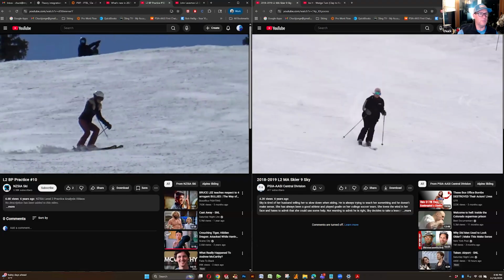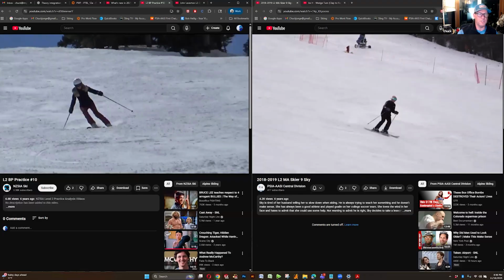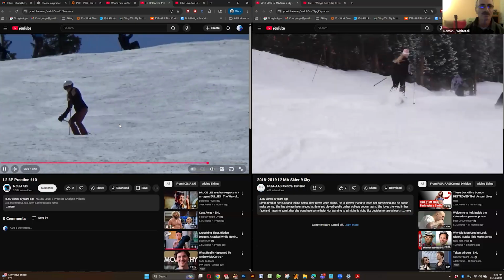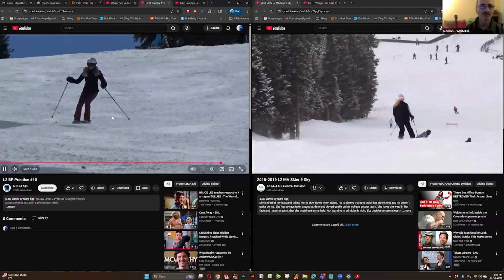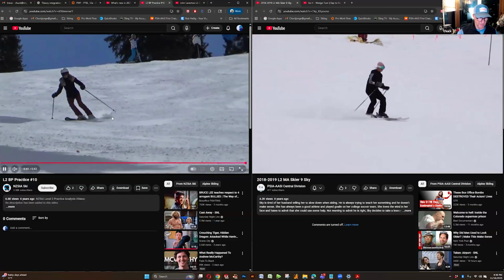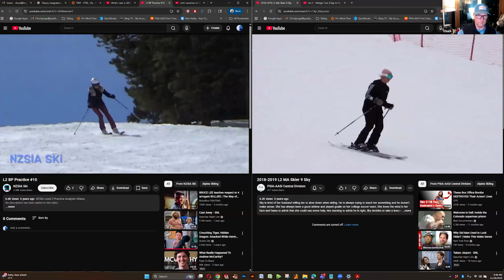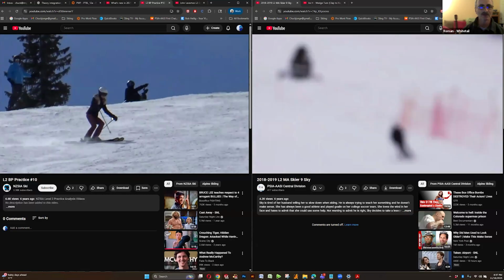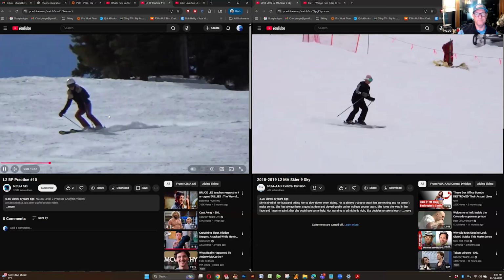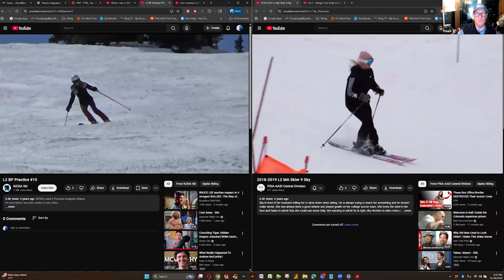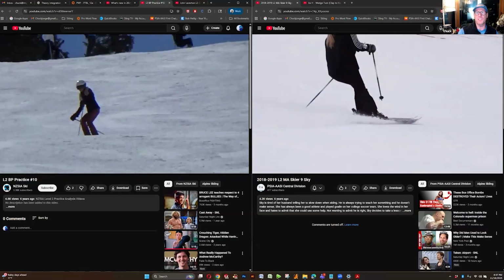What does that cause her to do? We just talked about that a second ago. Because she loses pressure to the outside ski, and she starts to stand on the inside ski. What does that make her pelvis do? The pelvis is rotating into the turn. Yes. It's following the turn. So she loses what little tiny bit of counter that she has.